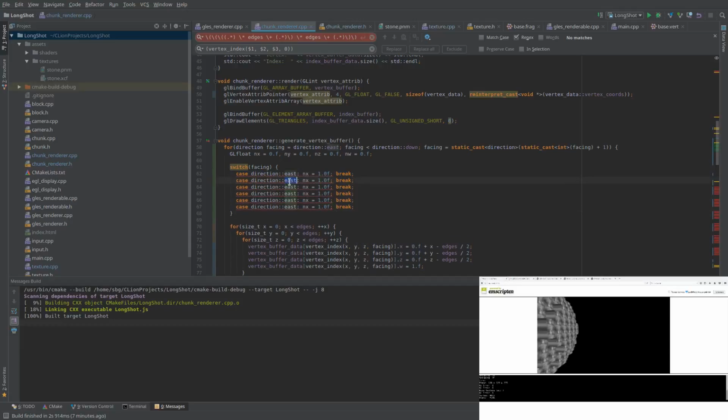So west, we are going also normal x, but it's going to be -1. If we are going north, that was -z. If we are going south, that is +z. If we are going up, it's +y, and if we're going down, it is -y.